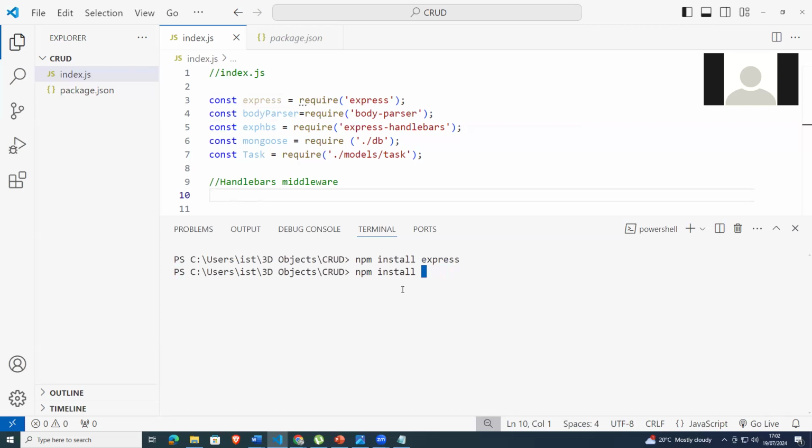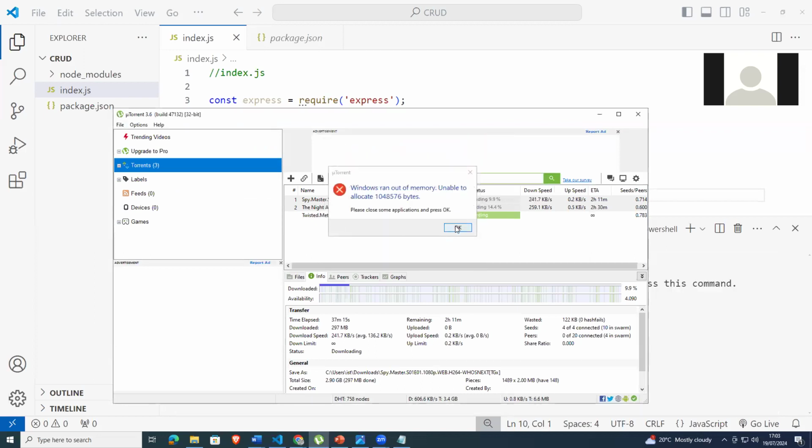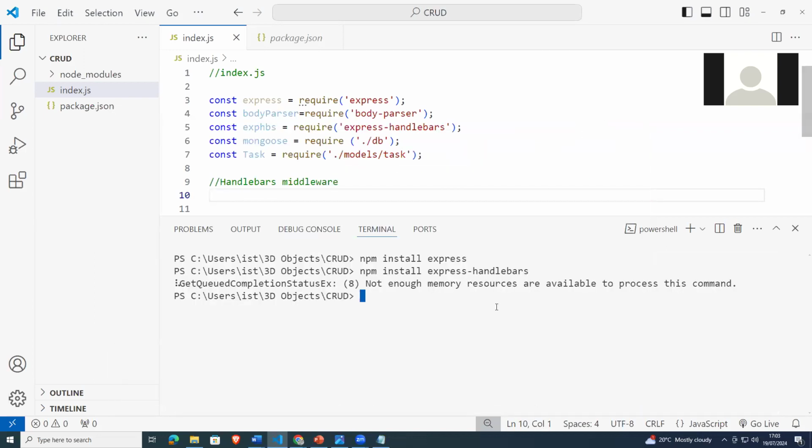Then I come to express handlebars. Let's see whether it is there. I think this is what we're having issues with. So there's an error here. Windows ran out of memory. Not enough memory resources available to process this command.